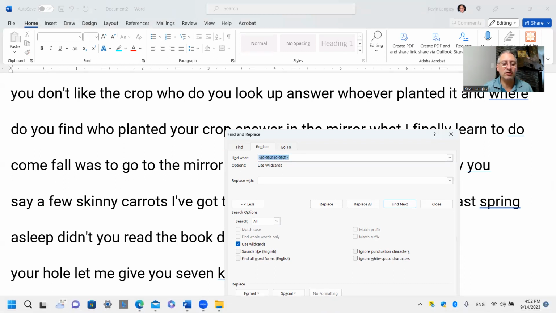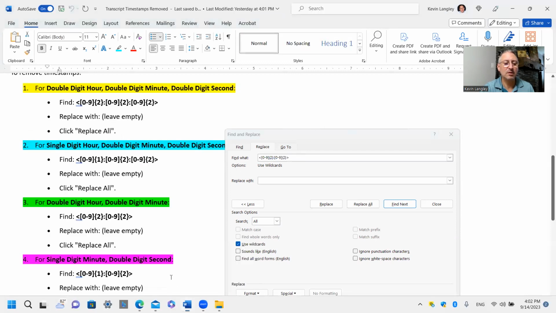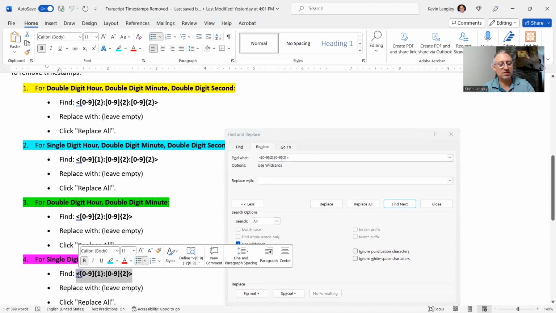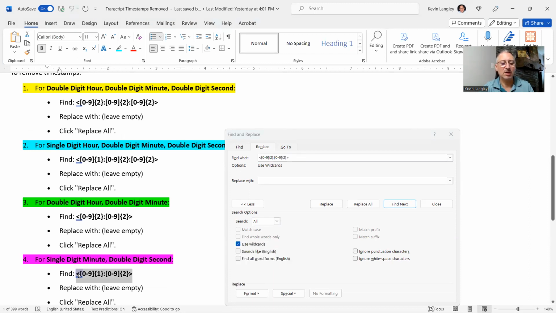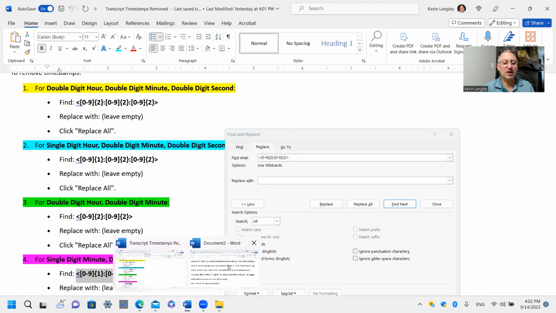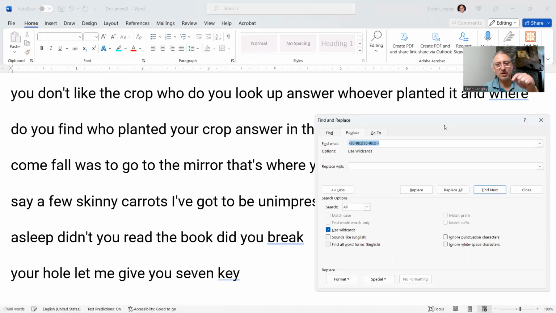Okay, we're going to do the same thing again for the last one, which is the single-digit minute and the double-digit second. We're going to copy the code, which is on number 4. And this will all be at the bottom of the video.